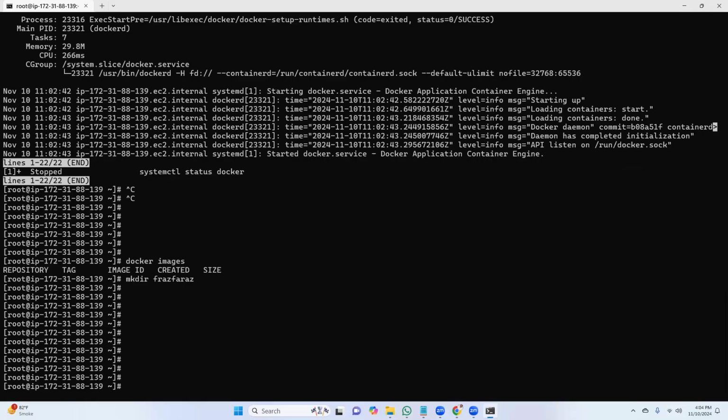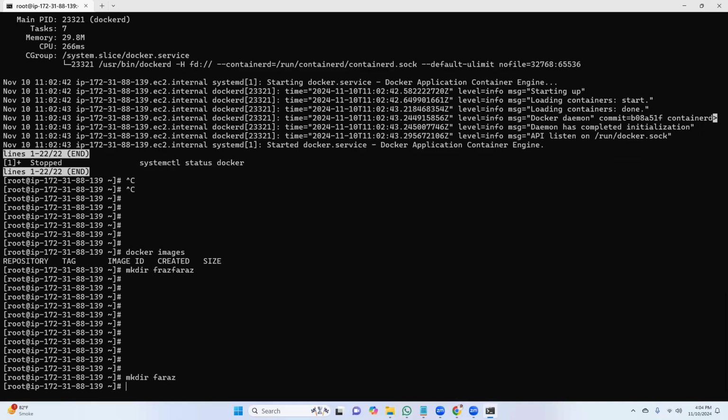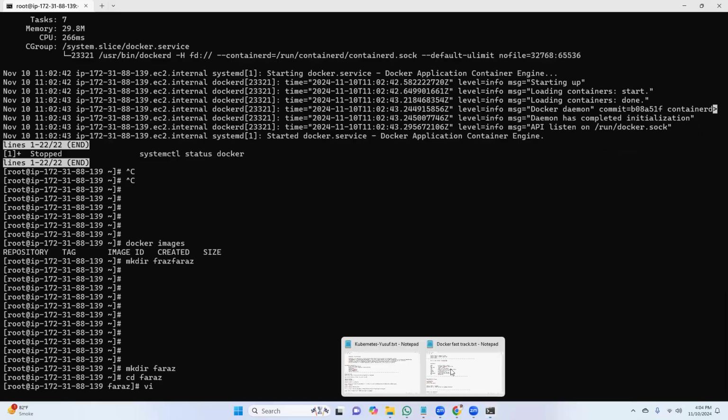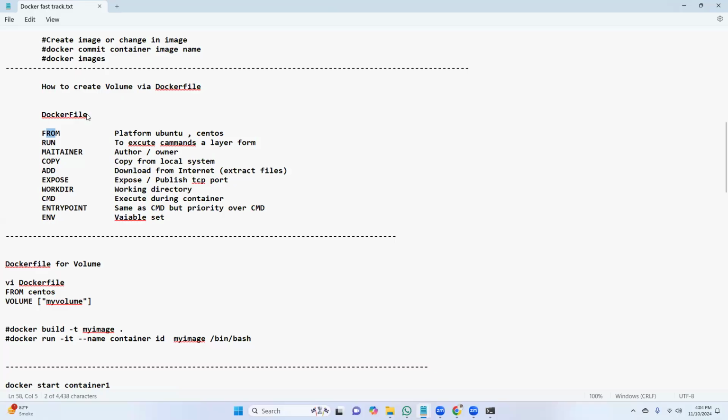Yeah. Okay, now mkdir Faraz, and go to Faraz. We will work in the Faraz directory. So vi, and always remember, whenever you need to create the Dockerfile, always use capital D and Dockerfile just in this format. Okay, this is the requirement.